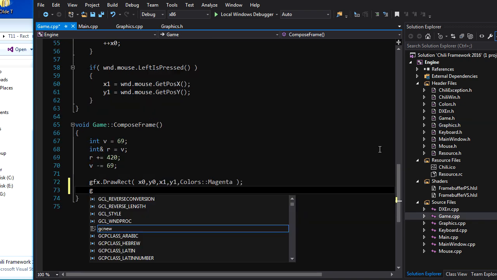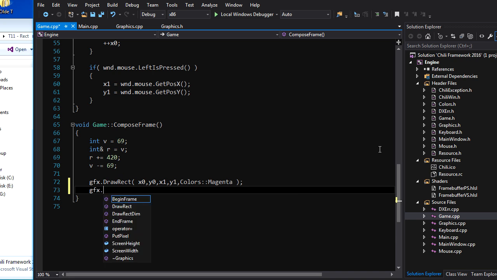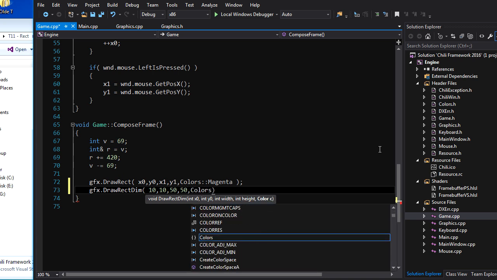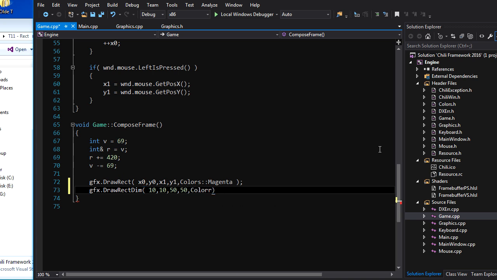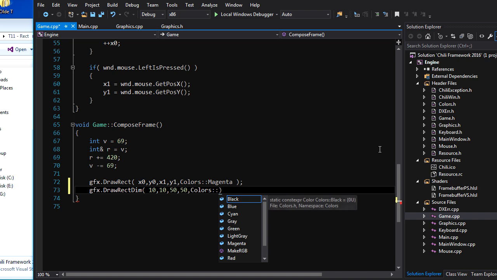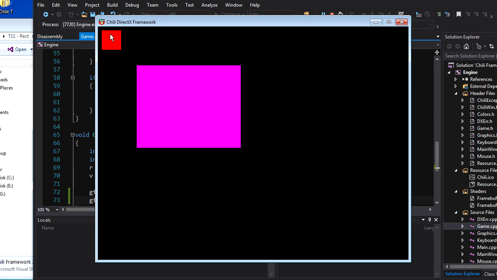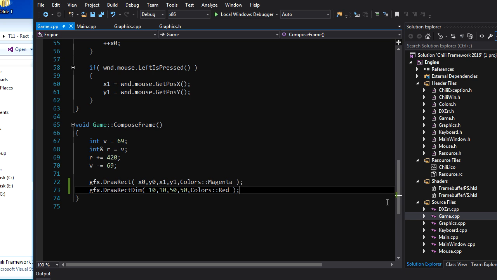And if we go into game.cpp, we can write a quick little test here. We can call drawRectDim. And let's just go, I don't know, 10, 10, 50, 50, and the color, that is not a colon. We'll go red. And here we go. We see that we get our red rectangle where we would expect it. So everything is running fine. And that's the homework for tutorial 11.